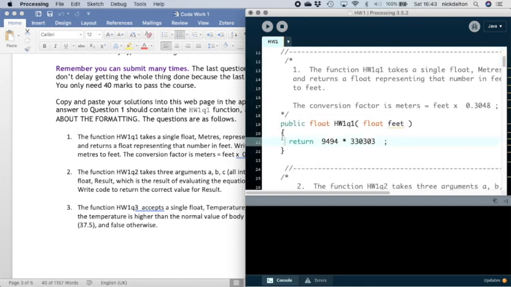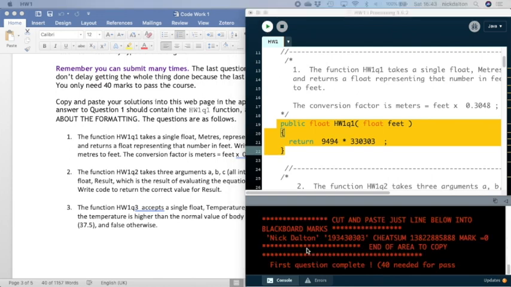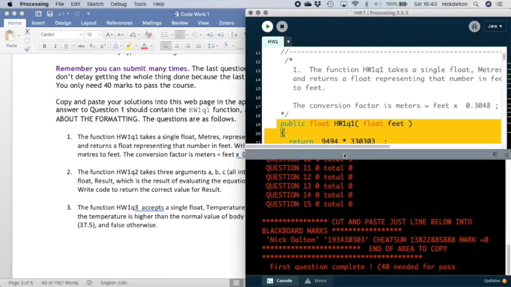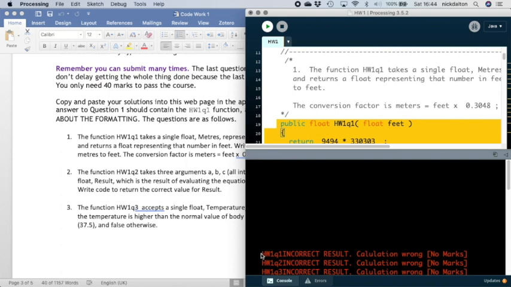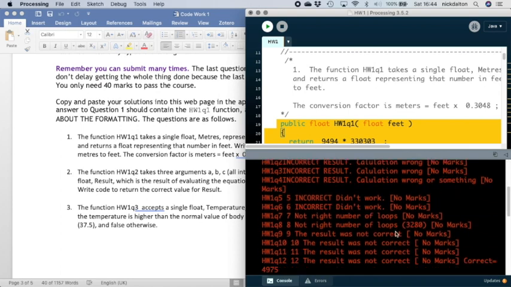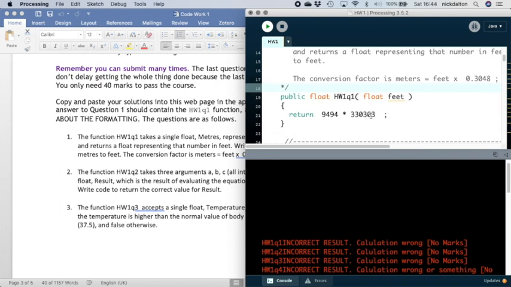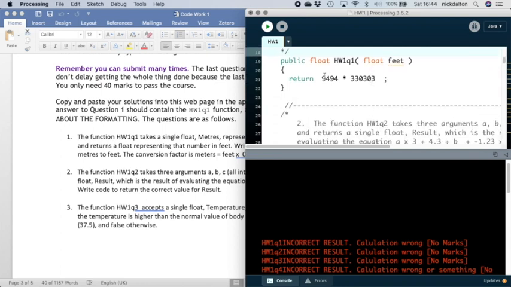So let's see. I'm going to just say I've done assessment number 1, and then all I have to do is press run, and you will see here, if we scroll up to the top, it goes HW1Q1, which is this one, incorrect result, calculation wrong, no marks. Okay, now I'm going to quickly pause. I'm going to put the correct result in and not show it to you.